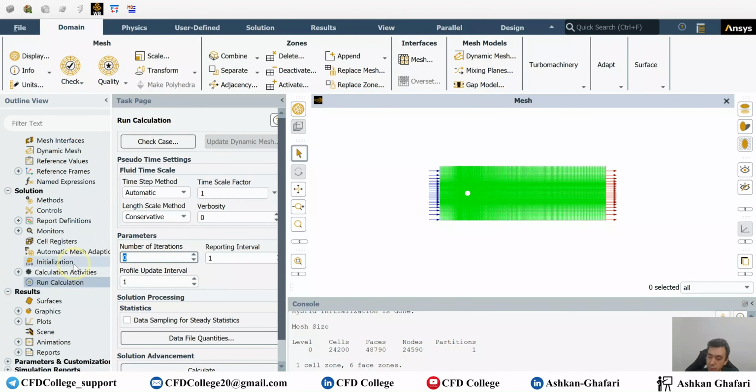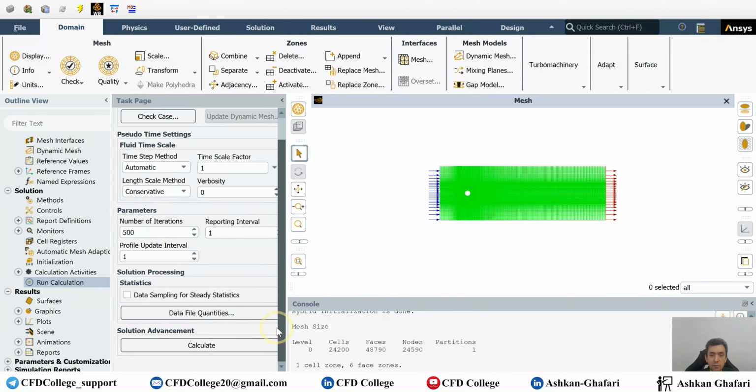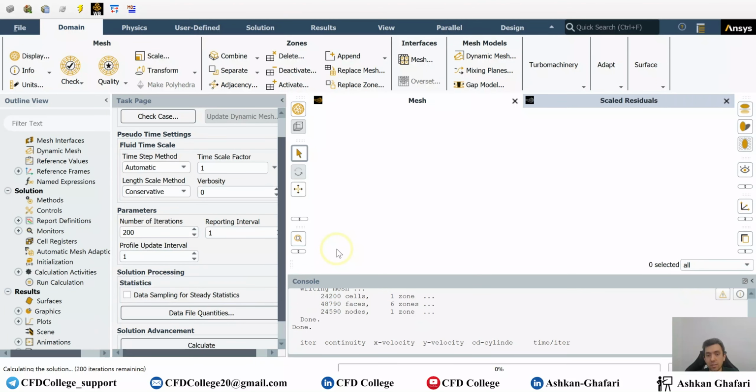And I think 500 iterations can be enough. But let's just start with 200 and see the residuals, the trend of the drag coefficient, and then we can decide whether it needs more iterations or not. Okay, just click on calculate.